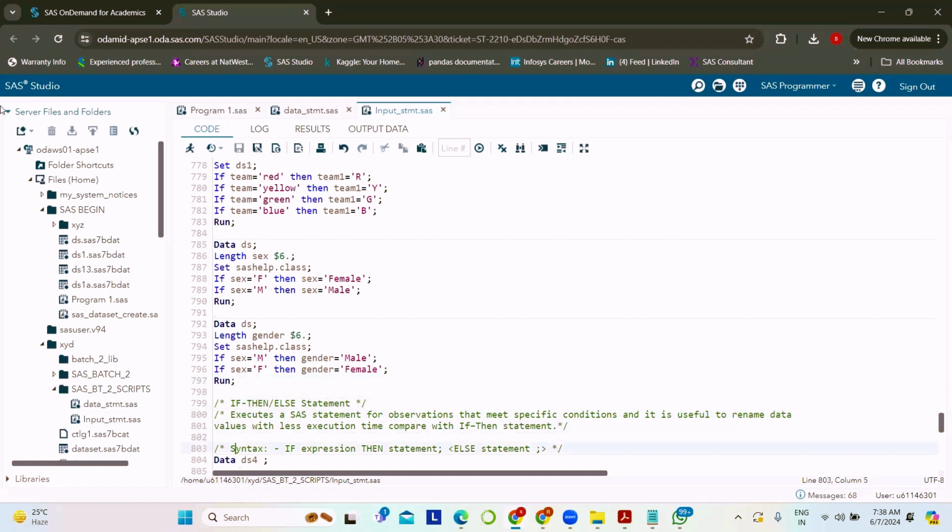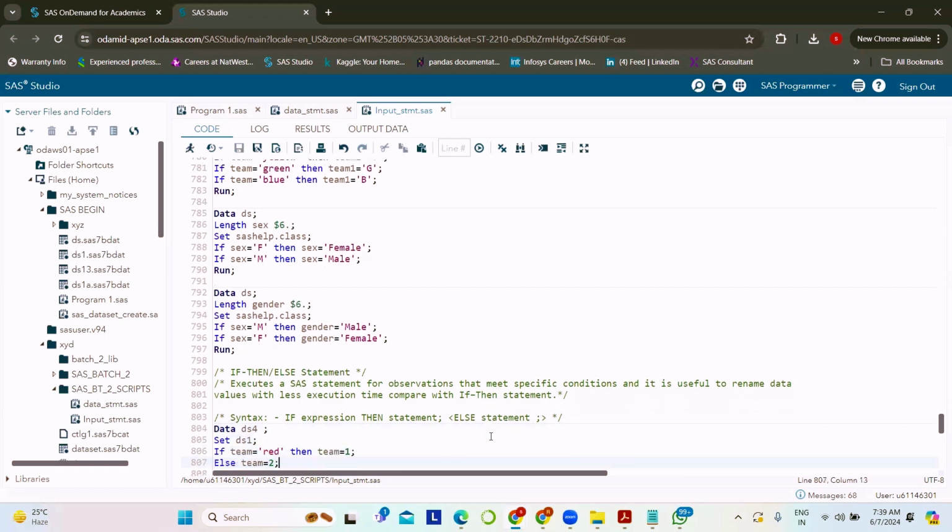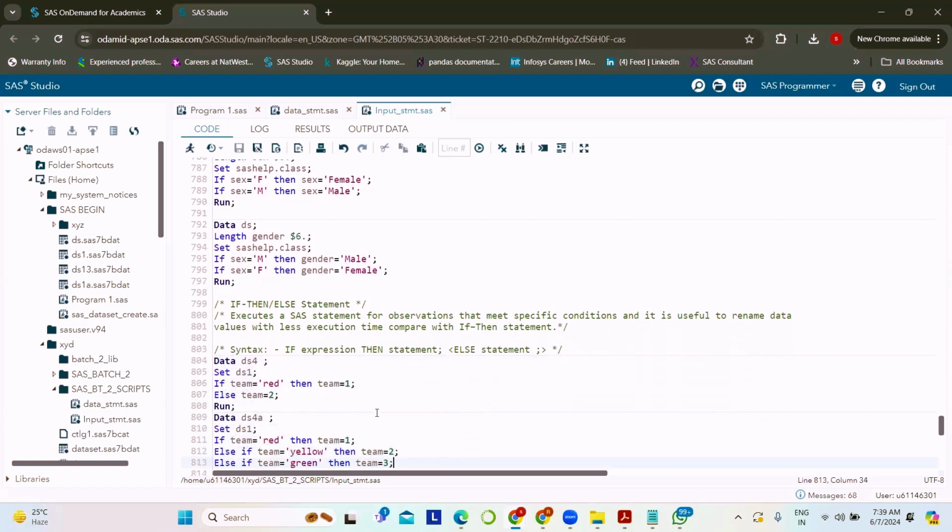Okay, so let's come to the if then else statement, and we'll see how it's better than if then. Previously, we have done if team equal red, then team equal to 1. If team equal to yellow, then team equal to 2. That's a time taking procedure, and it's a lengthy code.